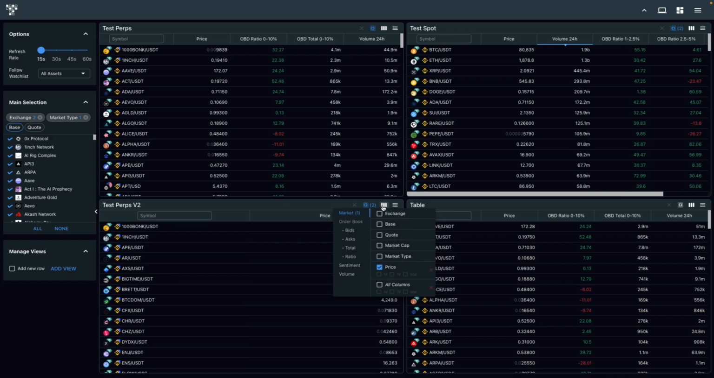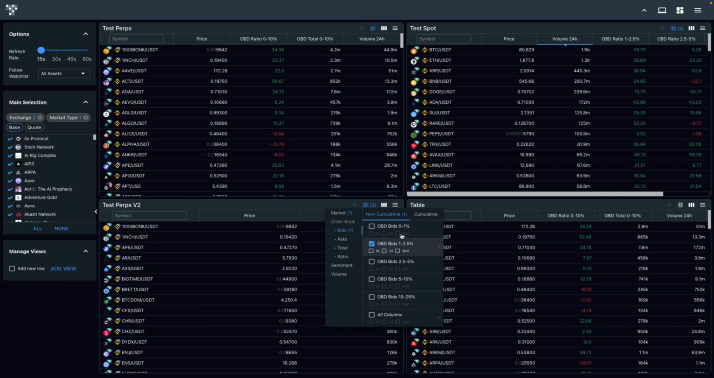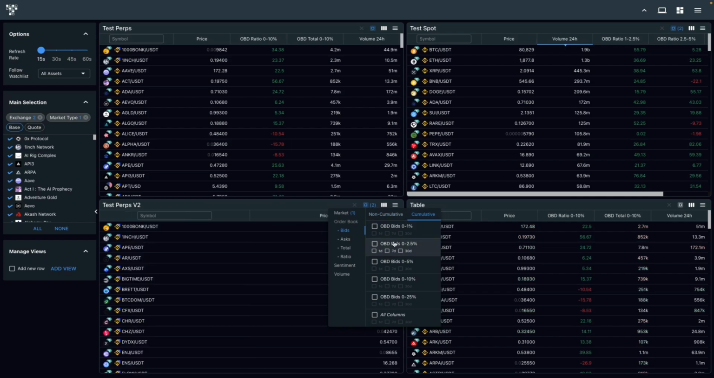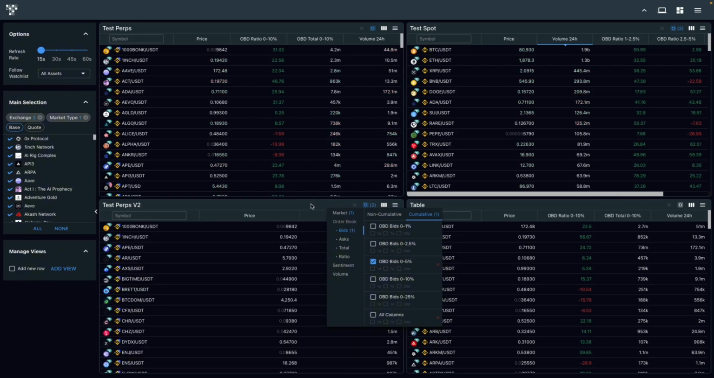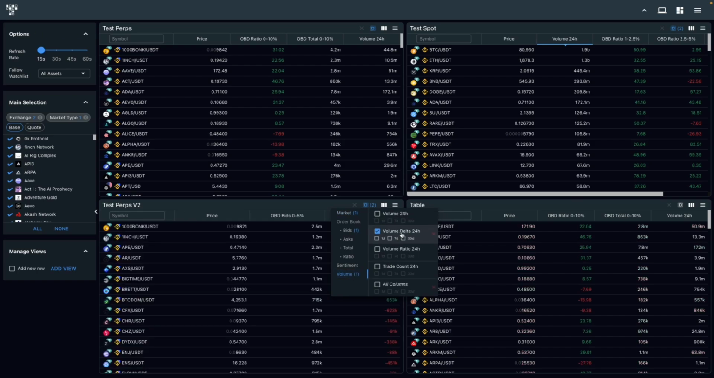Okay, so what I want to do is I'm going to add in, I want to have a look at bid and ask. Yeah, so I want to have a look at bids in the 1 to 2.5. Maybe you look at cumulative. Okay, let's have a look at cumulative then. 0 to 2.5. I'll go cumulative bids on the OBD 0 to 5. Okay. There we go. What else do I want for perpetuals market? Again, you want to be looking at your volumes, your open interest, your funding, your deltas and stuff, don't you?